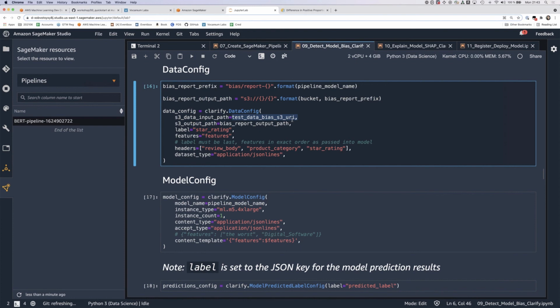So in this example, the features are the review text. And again, features is literally the JSON key in there. And the headers in the sample. And in this case, the dataset is in application JSON lines format.